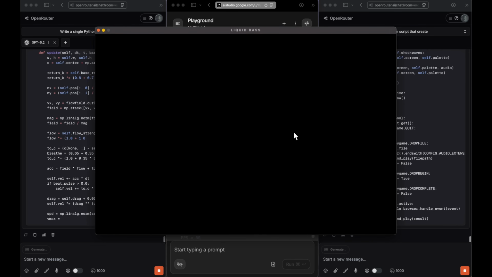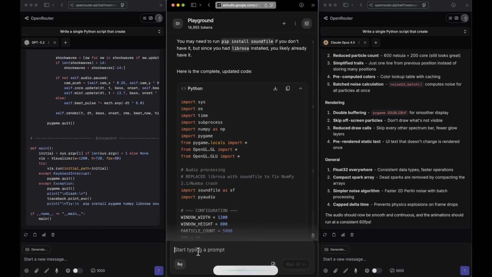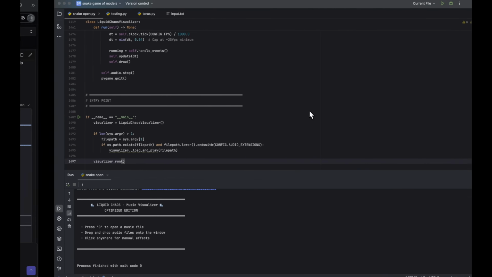Maybe the sensitivity is actually high. So we'll just say the sensitivity is high and particles are moving further. I do get what you are trying to generate, but I think the sensitivity is very high and the particles are moving very far, leaving empty black space in between. So please fix that and give me complete updated code. We'll send this to Gemini 3 Pro and okay, so we have got the code from Opus 4.5.